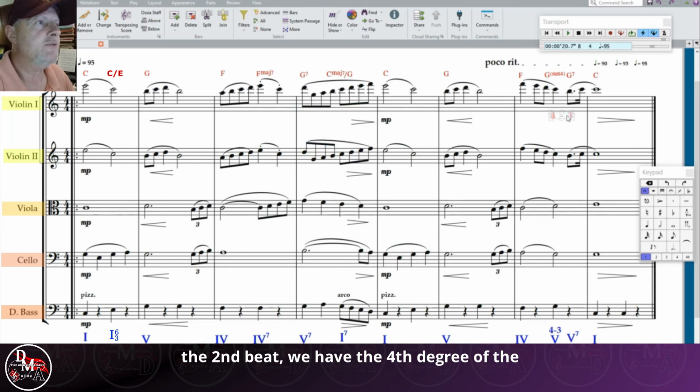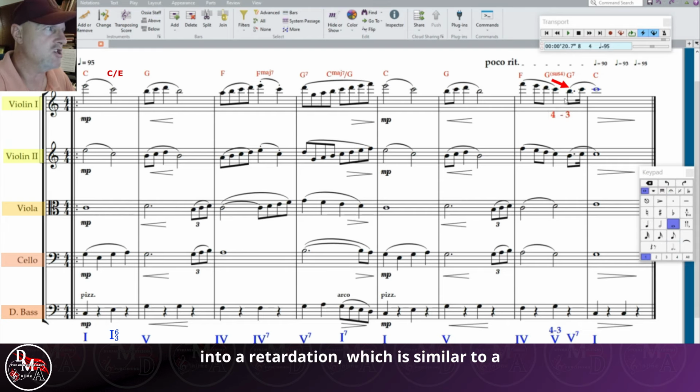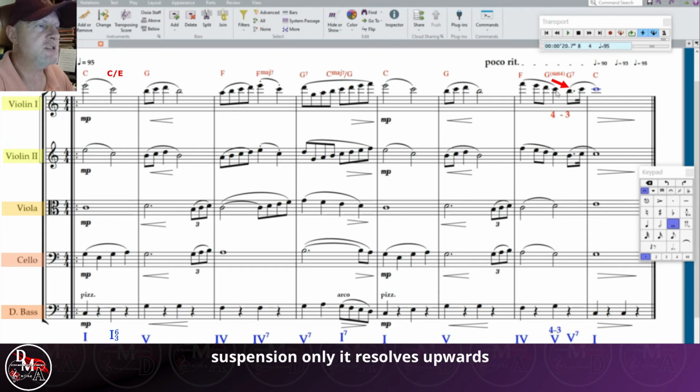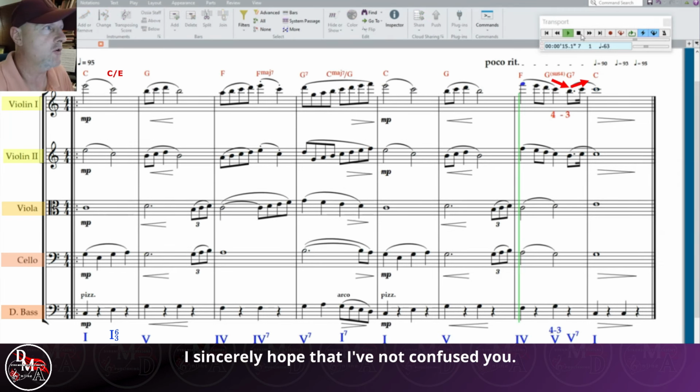we have the 4th degree of the dominant chord resolving downwards to the 3rd degree, which gives it its name, the 4/3 suspension. But I was not satisfied, so I moved the dominant 7th into a retardation, which is similar to a suspension, only it resolves upwards in the soprano voice. I sincerely hope that I've not confused you.